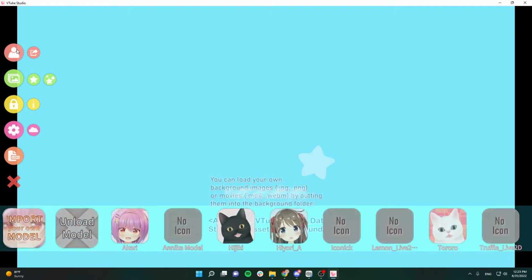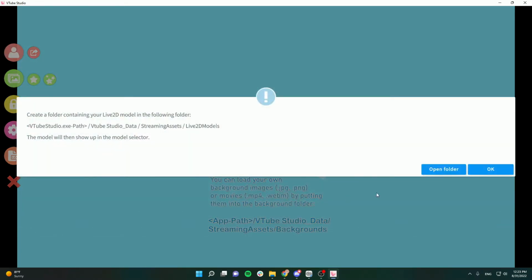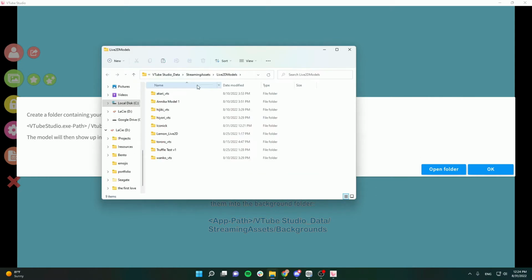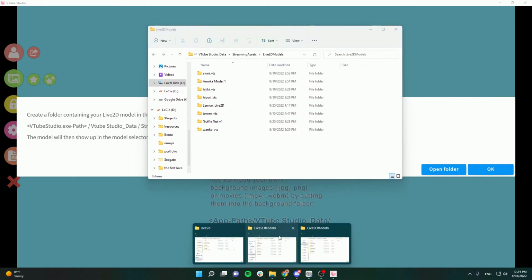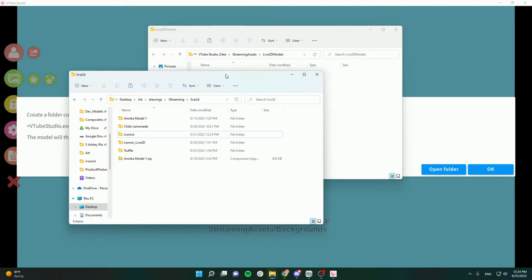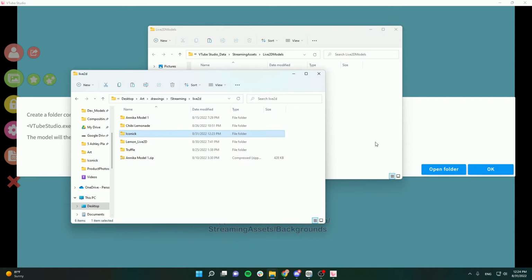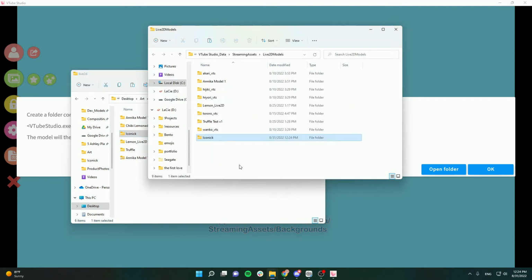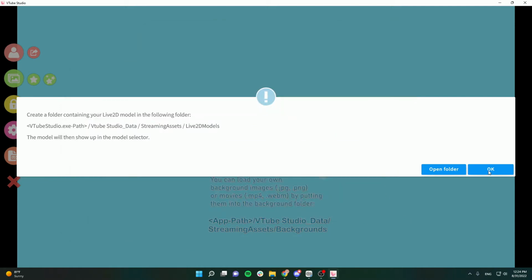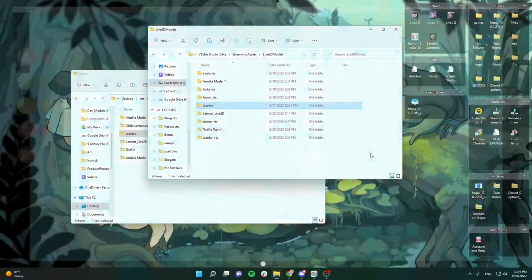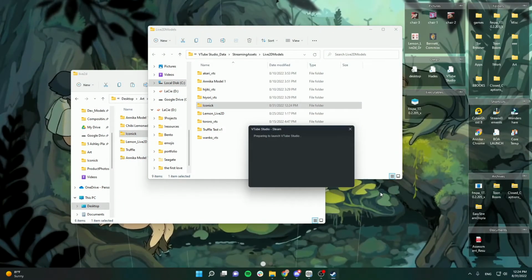Okay, now that that's calmed down a little bit, you're going to click this little person icon over here and import your own model. It's going to tell you to put your folder into whatever folder it specifies. So click this open folder button, take your model folder, and copy paste it right in there. Then we hit OK, and you have to close the program and reopen it.